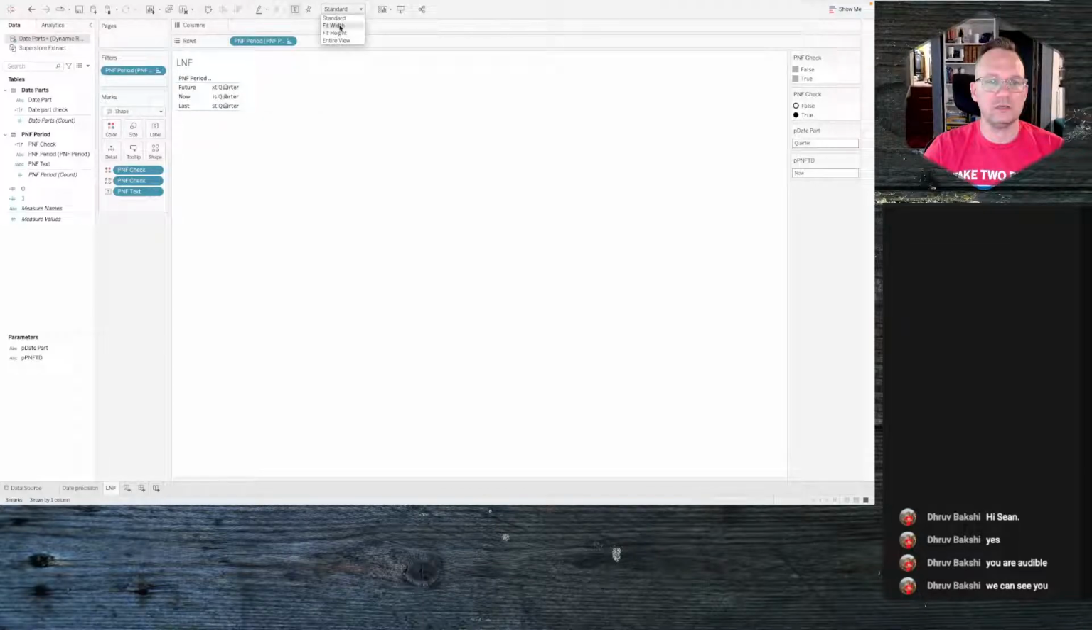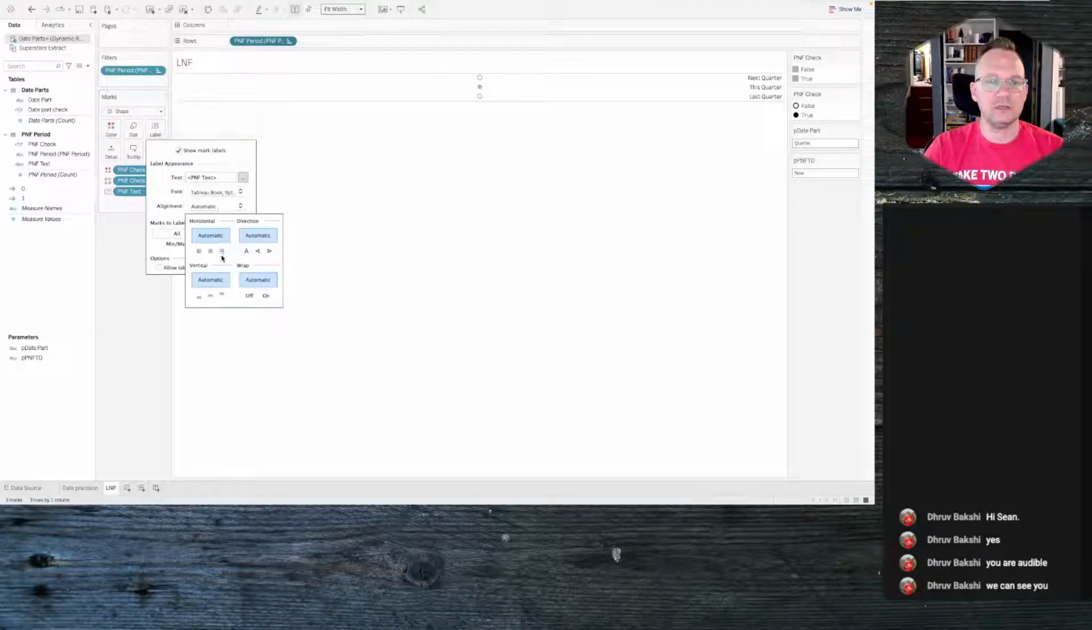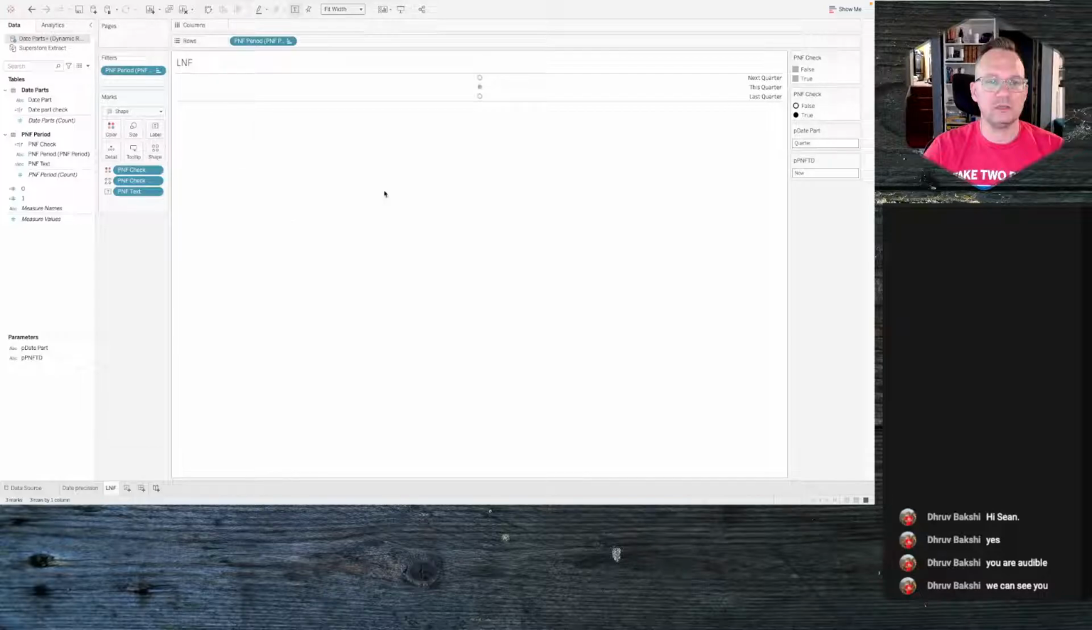Let's do fit width here. So now we've got that, right? So we've got next quarter, this quarter, last quarter, but I don't really like how this is showing up, right? I don't like how it's way over here. And even if I change the alignment, it's not going to work, right? So here is another fun little trick. We're going to do the old placeholder field.